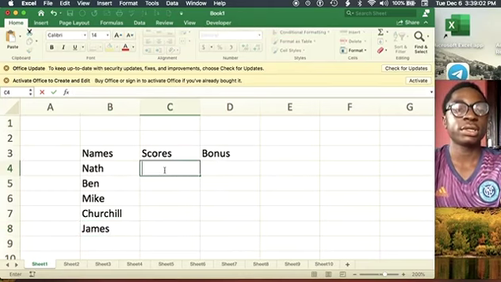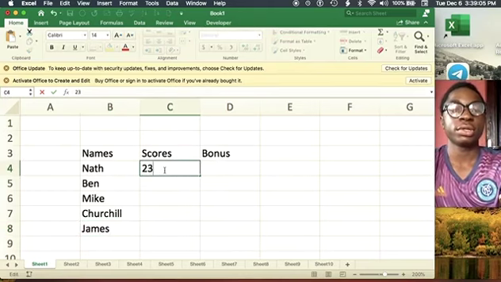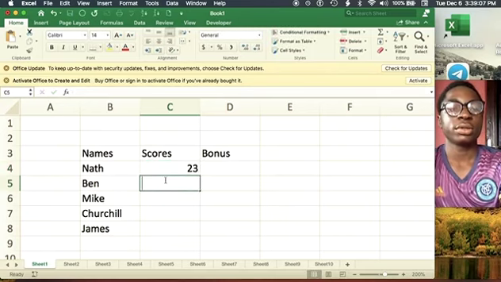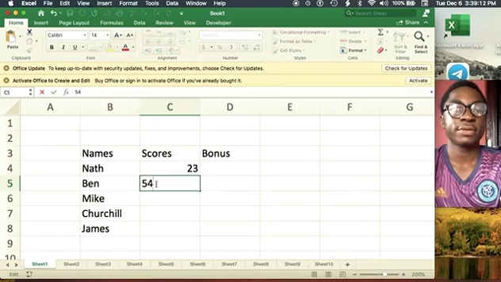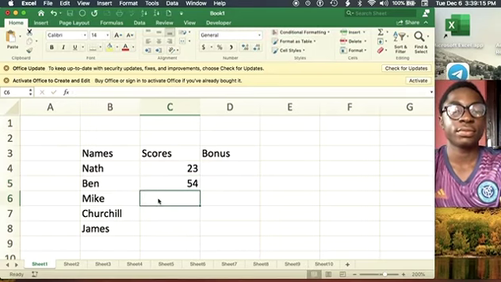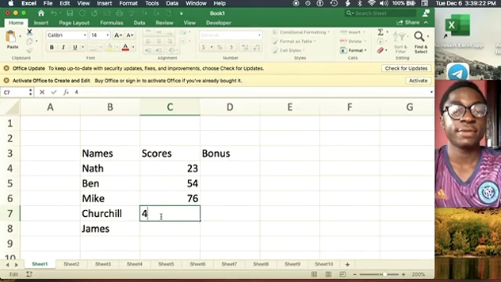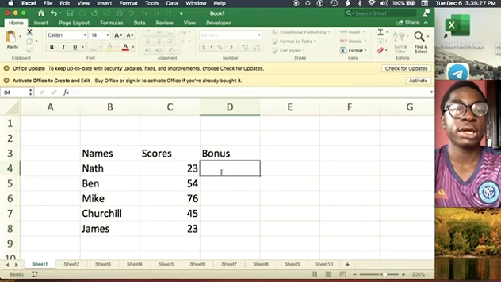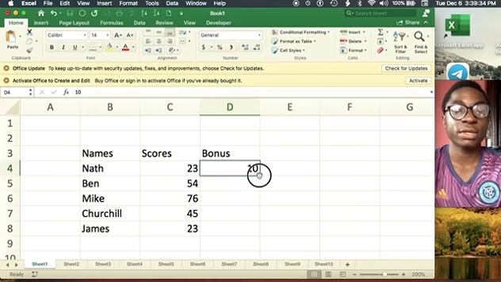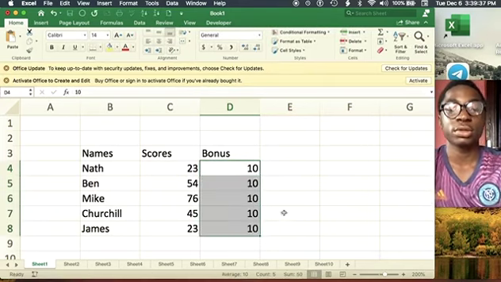So yeah, we have their scores as 22, 23, 50, 56, 54, 60, 26, 45, 3. And you have a bonus of 10. Then when we enter, we can just fill, because we want them to have the same bonus. Just use the fill handle to fill that bonus to the lowest part of the cell.